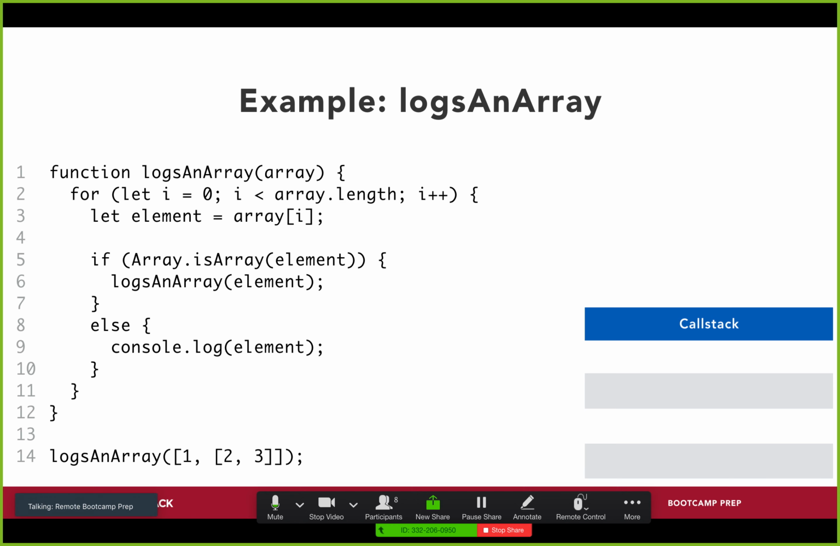With this recursive function, we don't care how many layers of nesting there are, because each time there's an additional layer of nesting, we'll just recursively call the logs in array function again. If I know for a fact that there are only going to be 2 layers of nesting, maybe I could do a more complex if-else statement. But if I don't know how many layers of nesting there will be, then this is probably the best way to solve that problem.